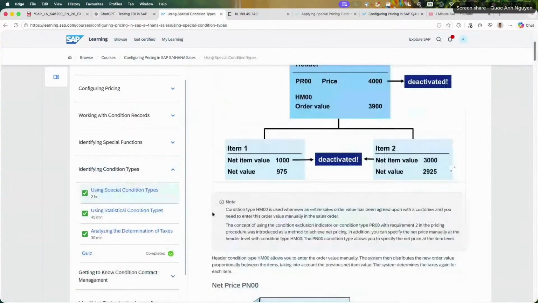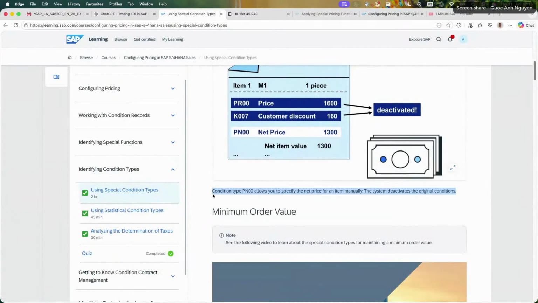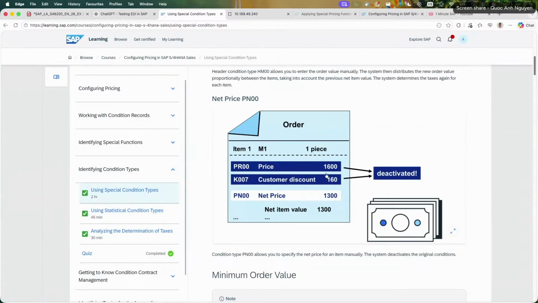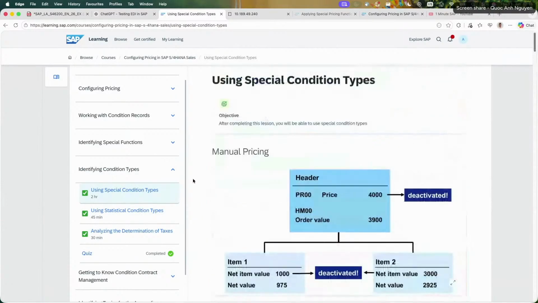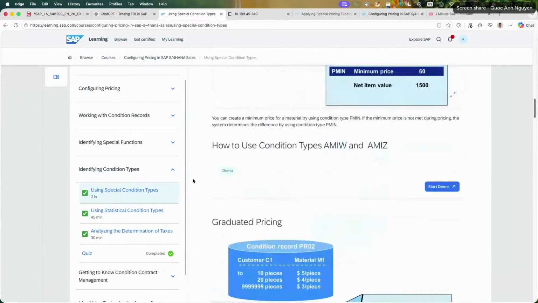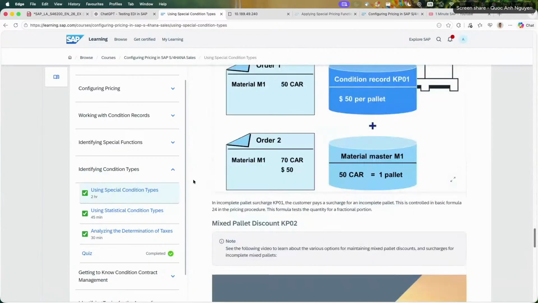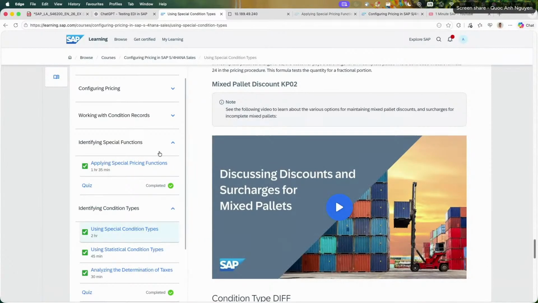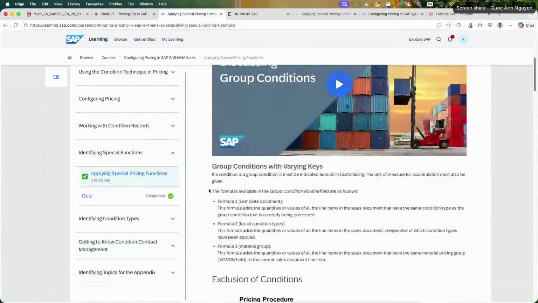Then regarding the special one, the net price PN00, it allows you to specify the net price of the item manually. The system deactivates the original conditions. It is simply like that. It doesn't tell us where exactly this is being displayed. This is more or less the author's next exercise, but unfortunately we still don't know exactly what happens.